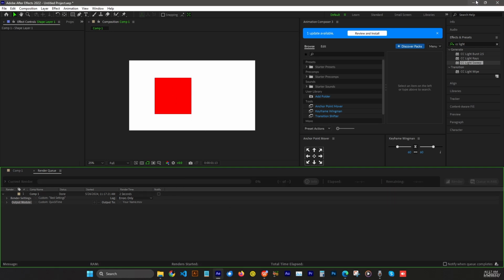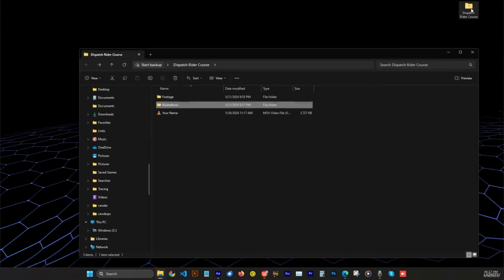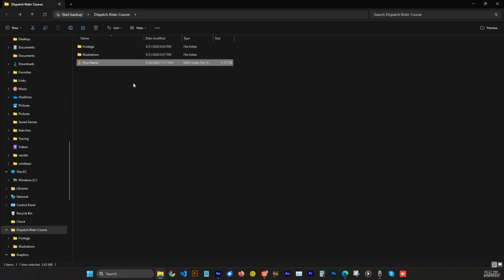So let's just minimize this and go to our dispatch header course. Let's open it so you see your name there, right? So to convert this to MP4, because some people may find it difficult to open this MOV because it's not a standard or common file extension such as MP4. So to convert this, that's where Handbrake comes in.